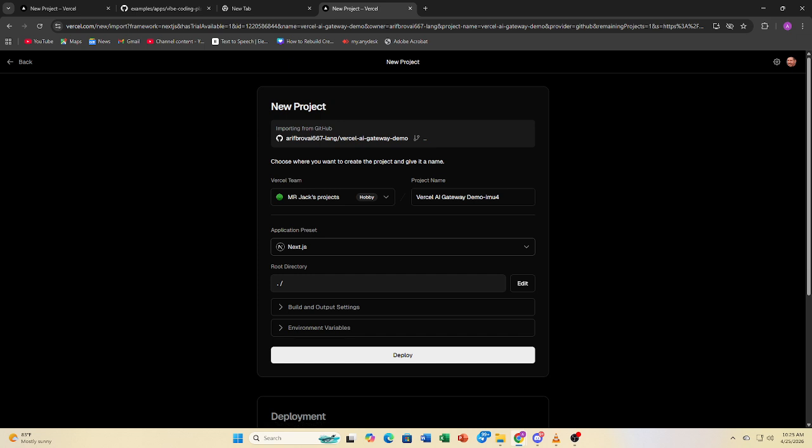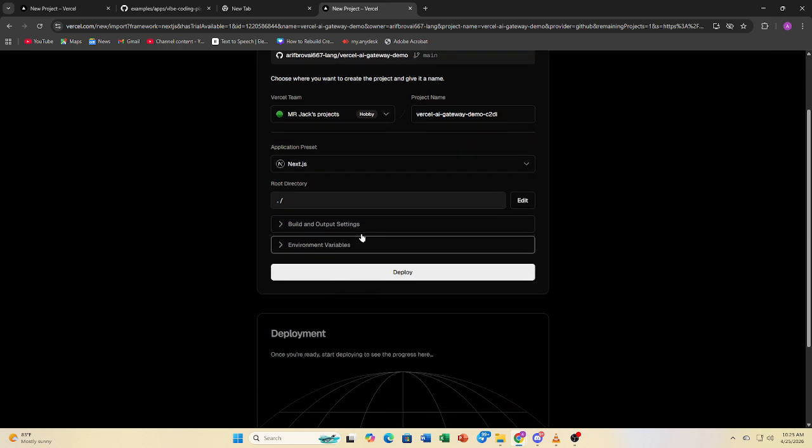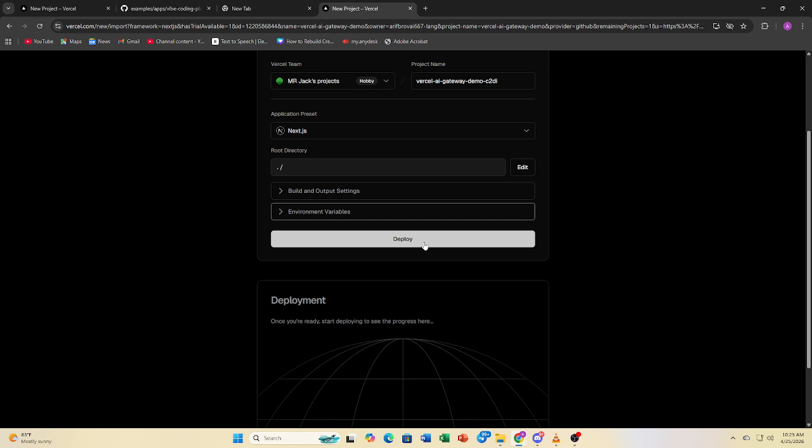Next, you'll see some configuration options like Framework, Build Command, and Output Folder. Most of the time, Vercel detects everything automatically, so you don't need to change anything and can just click Deploy. Once deployed, your project goes live instantly with a URL.